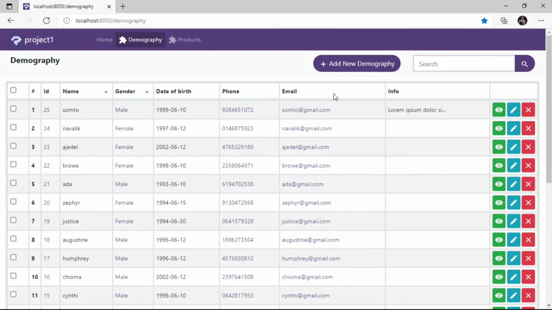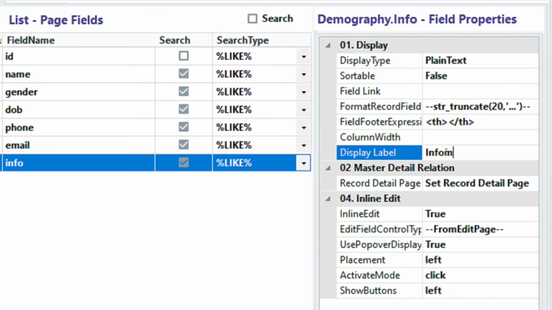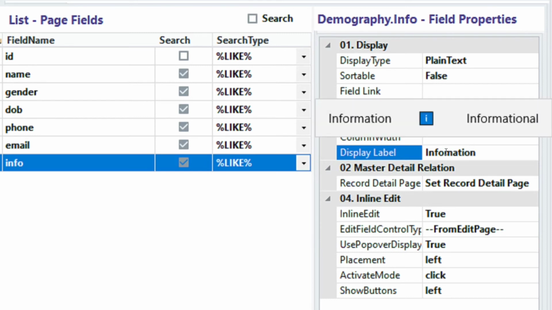Let's rename the info column label to information. Select the info field, from the field properties click on the display label, then change the name to information. That's nice. Publish the project and preview in the browser.